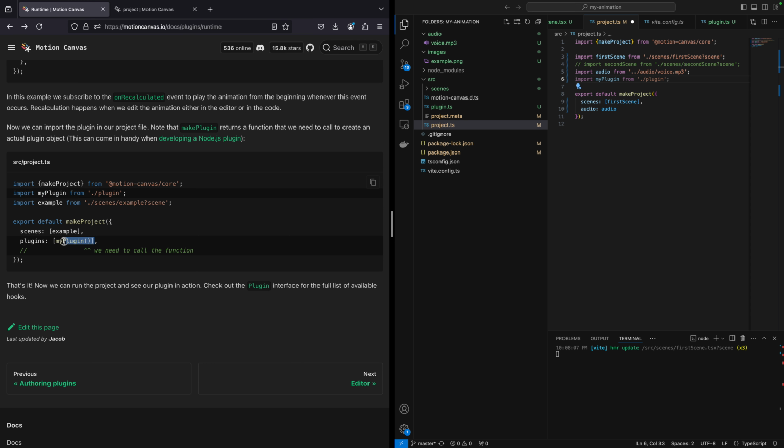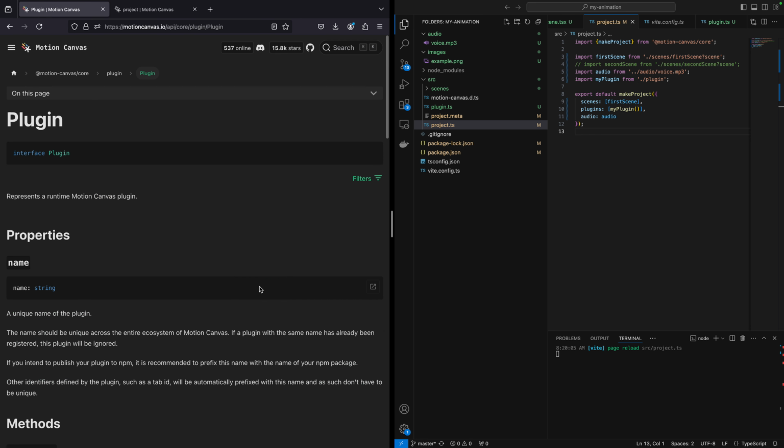And then we have plugins. My plugin is an array of our actual plugins, and then we have to call the function. Okay, and that's it. You can run the project and see your plugin in action. Check the plugin interface for a full list of available hooks.